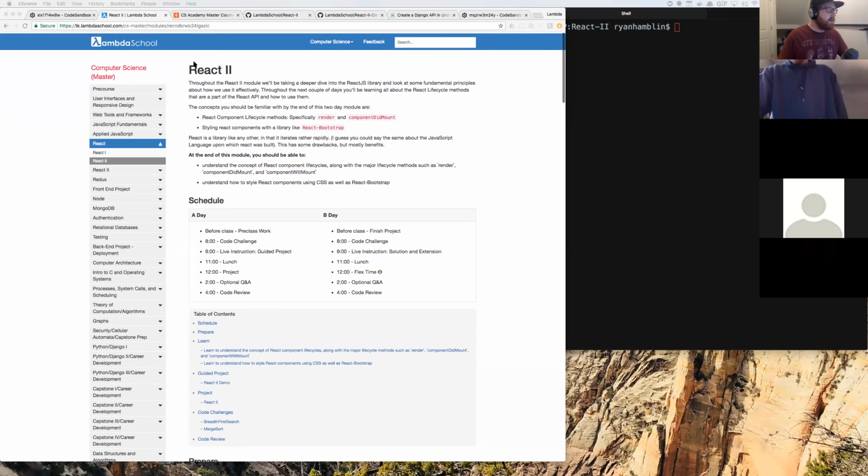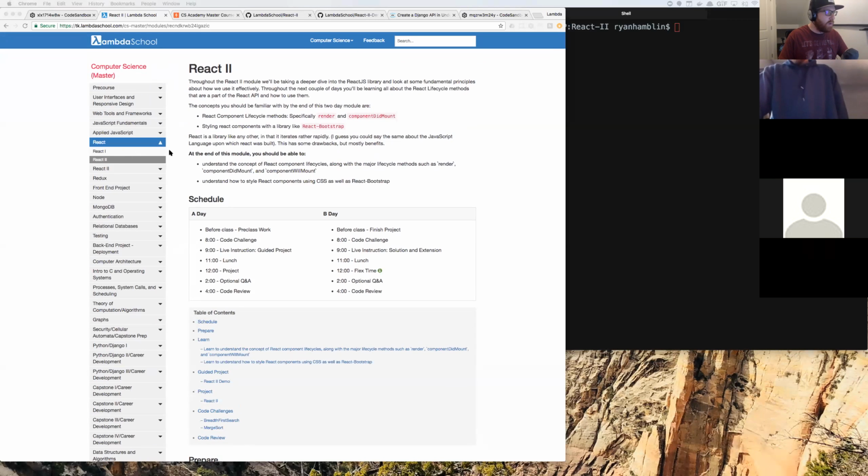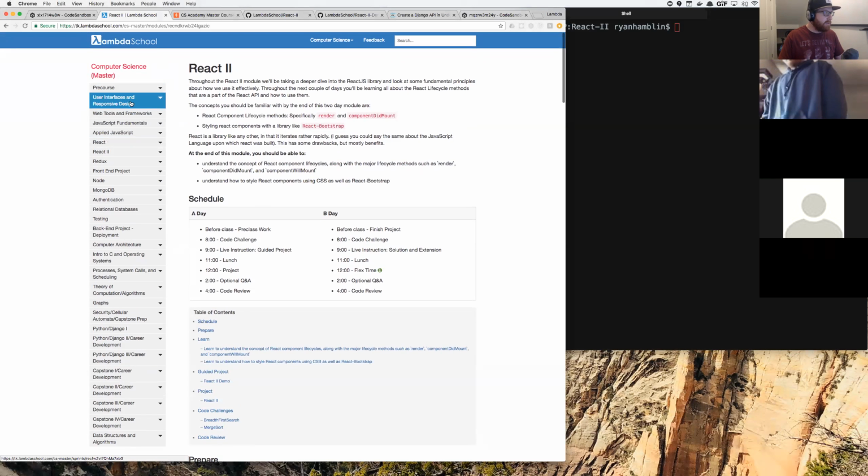So if you notice here, React 1 and 2 are both 2-day modules. What does that mean in terms of Lambda School speak? Well, each one of these points here, if you look at user interfaces, responsive design, web tools and frameworks, these are all sprints. They last a whole week. A sprint is made up of multiple modules.